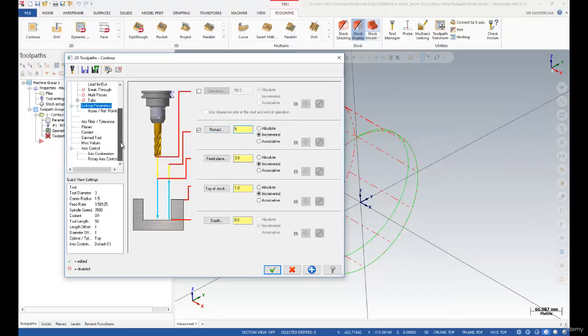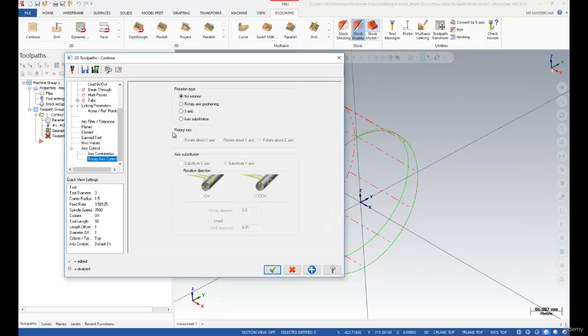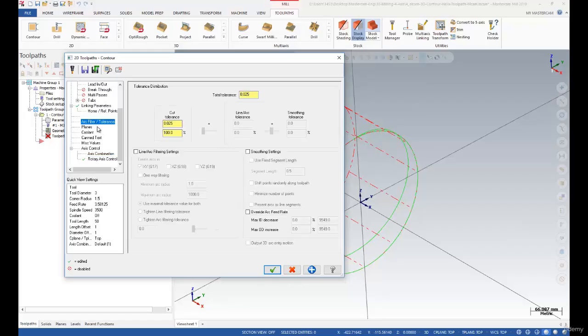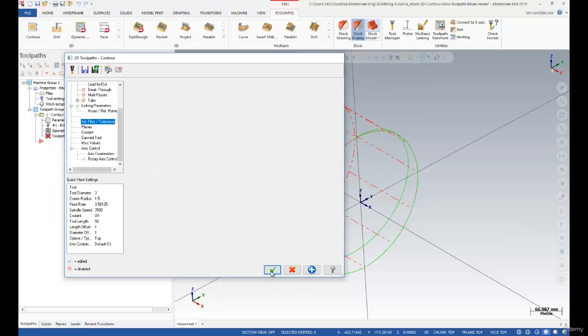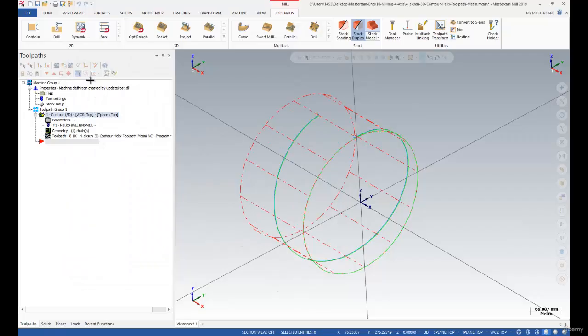After that, of course, I need to organize my rotary axis. I'm gonna click the axis substitution. Normal mode is no rotation. I'm gonna select axis substitution, Y-axis, and of course, I need to write my rotary diameter, and that's it. And the arc filter, maybe I can organize my arc filter. Okay, I'm gonna click OK. So that's it.